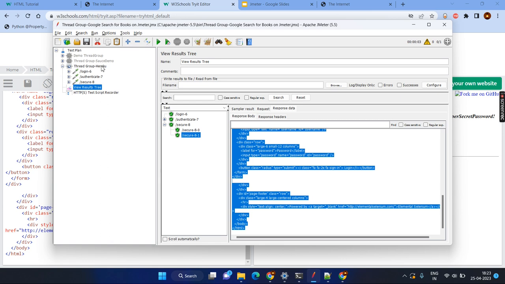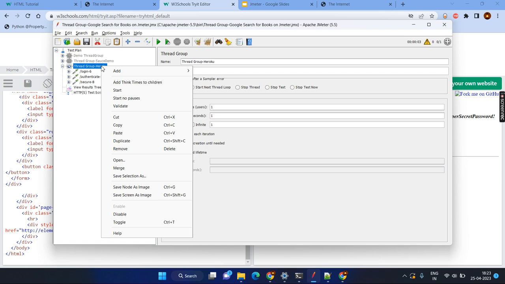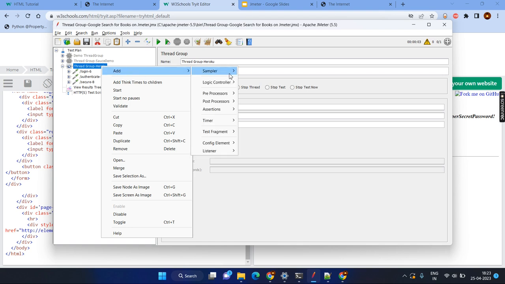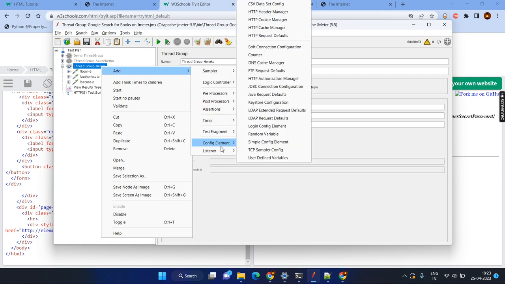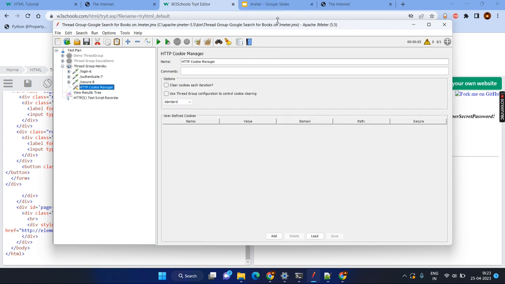Now let's add the cookie manager. Right click and add the cookie manager at the thread group level. Go to the config element and click on the HTTP cookie manager. So what does it do? It will collect all your cookies from the start and save them, and it will give the reference to the subsequent steps so that you will be authenticated, because it is giving the cookies for you, the same as a browser.